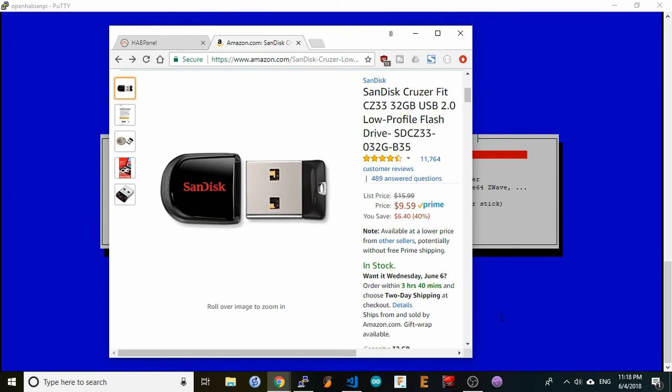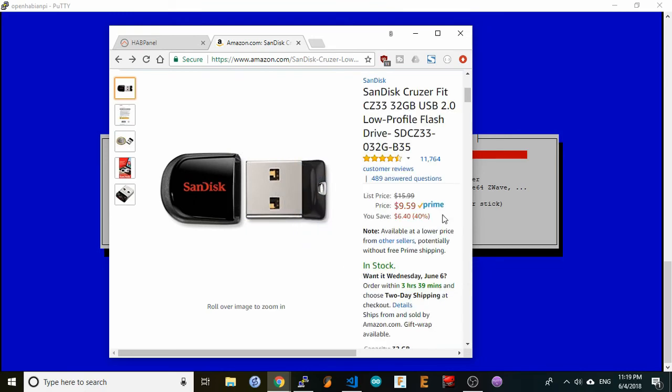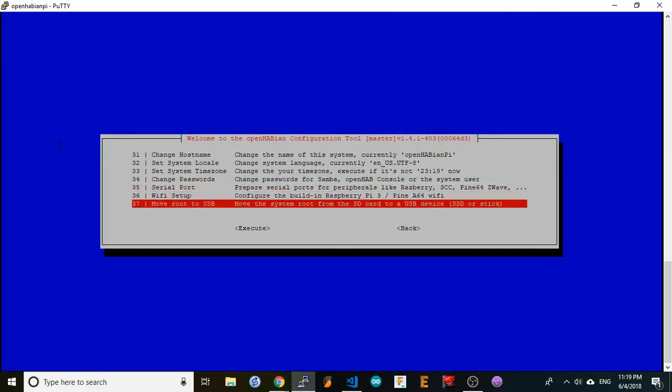All you need is a USB flash drive, like this one. This is the one I use. It's a 32 gig. It's very small, so it's perfect for a Raspberry Pi, and it's less than 10 bucks right now. So once you have the USB stick and you have your openHAB set up, you can go back to openHABian config, select system setting, and select the move root to USB option. This will move all of the system files from your SD card to the USB drive. And from now on, your openHAB logs will be written to that USB drive, saving the SD card write cycle. It's completely transparent to the user, and it saves you a lot of trouble in the long run.